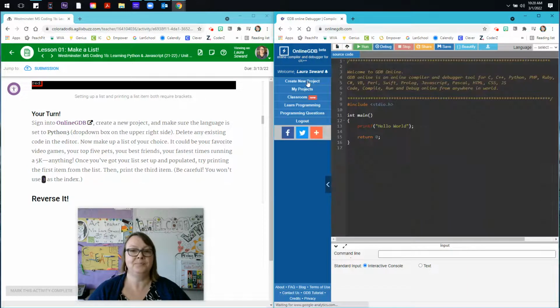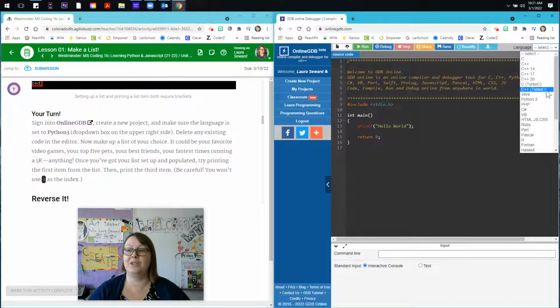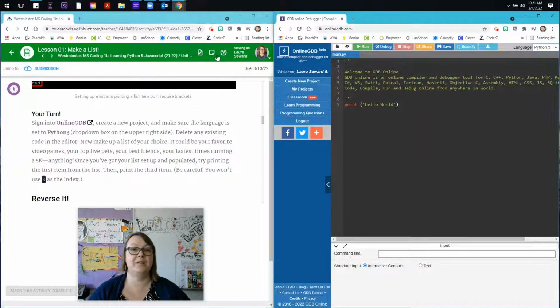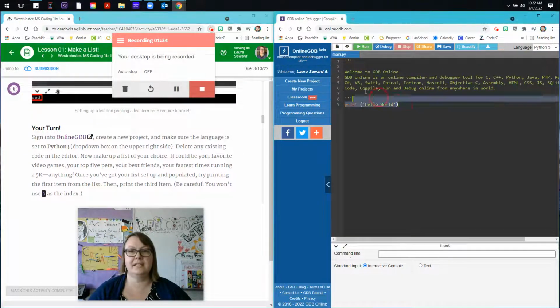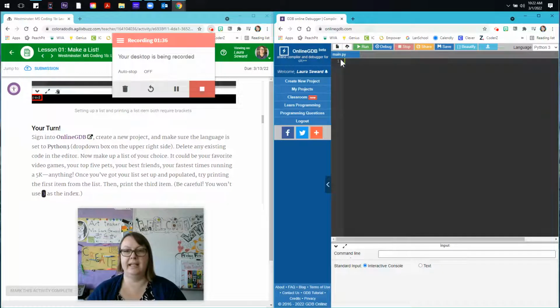All right, so now we can go into the Create New Project window. This is a good time. Notice I have my split screen. So I have my Buzz directions on one side and my Python coding on the other, so that I can follow along with the directions. So right, it says I want to set the language in the upper right to Python 3. So come down there and do that. And to delete the existing code, you can just highlight it and click the backspace button.